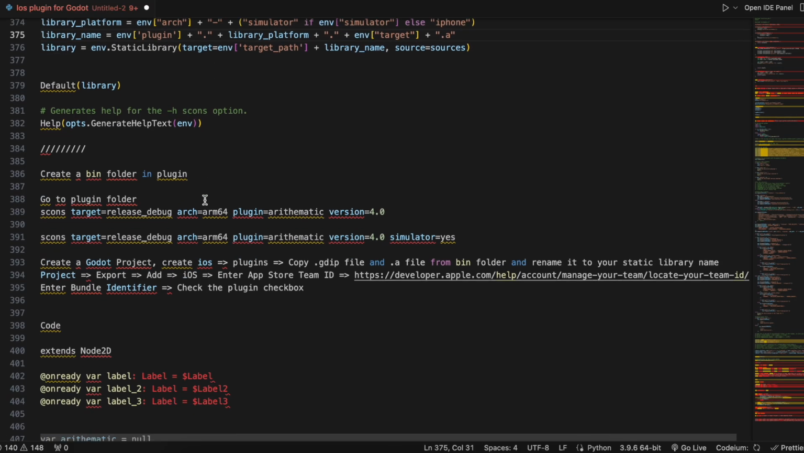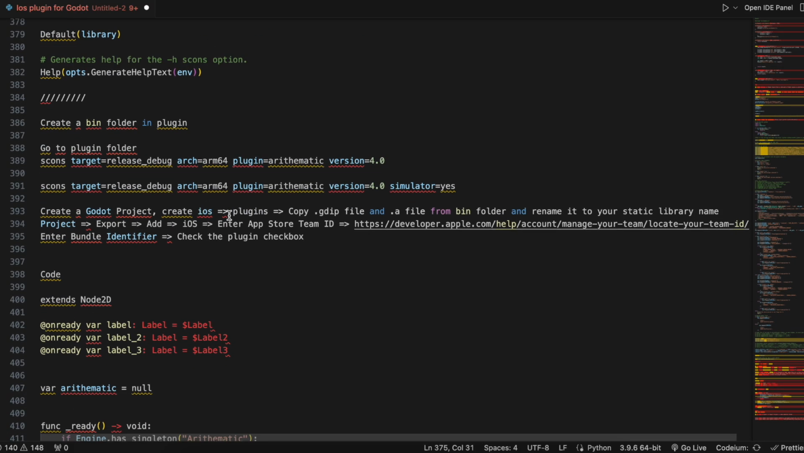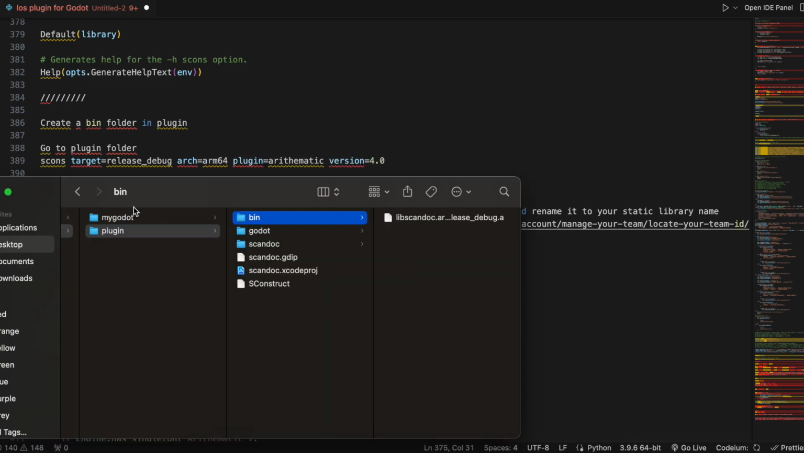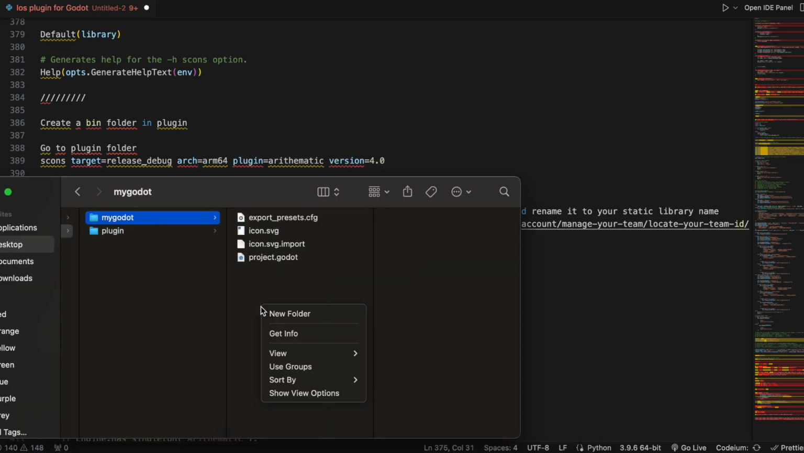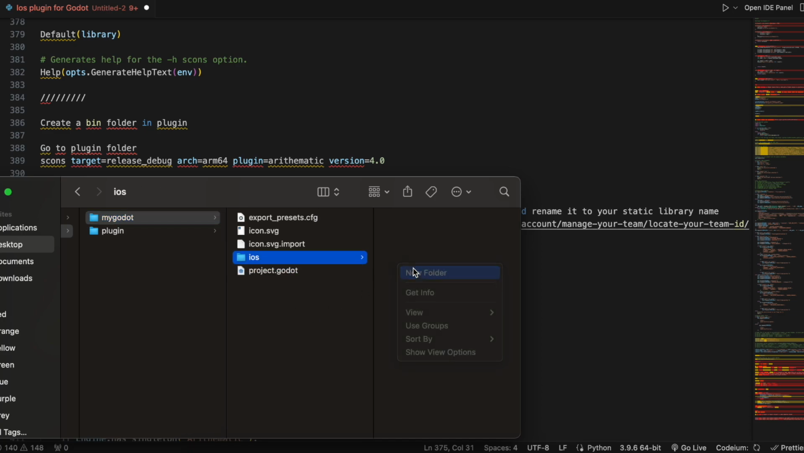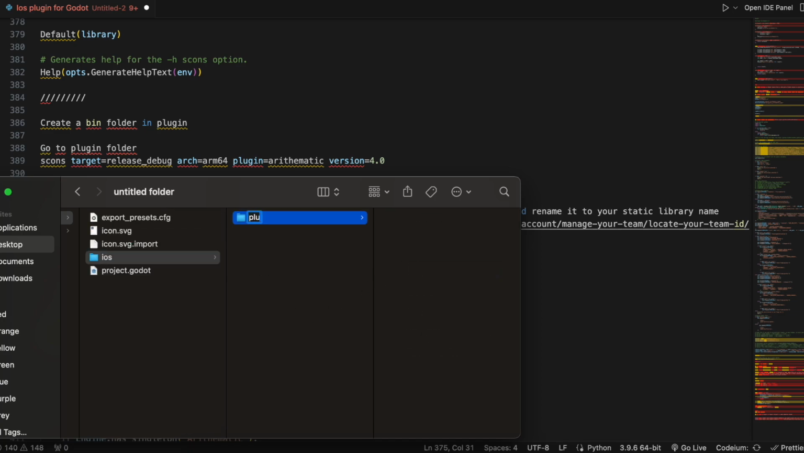Okay, again I'll go back to my cheat sheet. So we have to create a folder called iOS. Inside that we have to create a folder called plugin. So I'll go back to my Godot project. I'll create a folder called iOS. Inside that I will have to create a folder called plugins with an S.